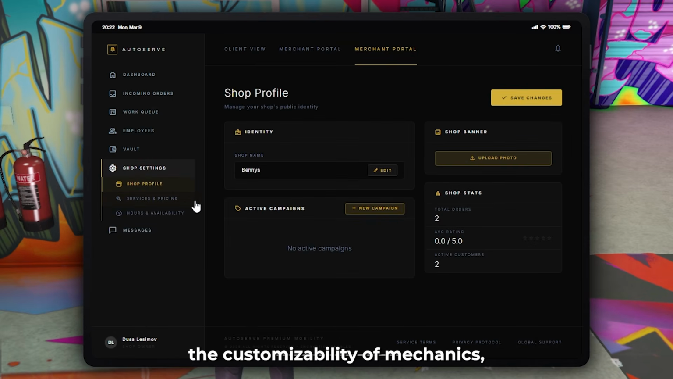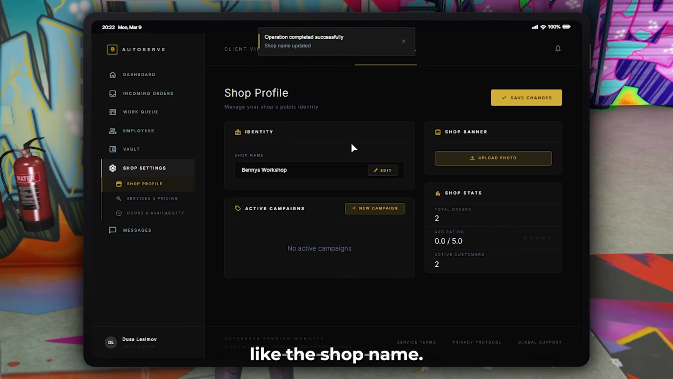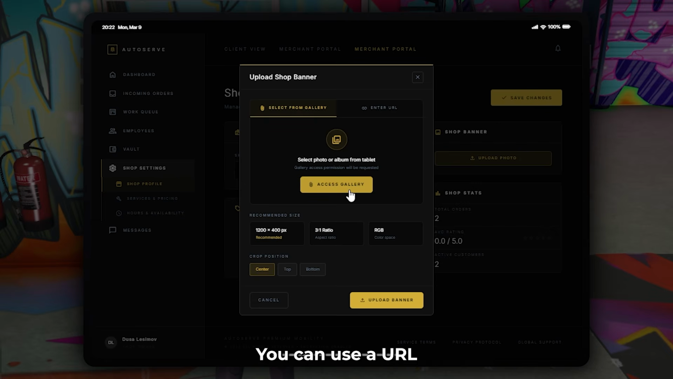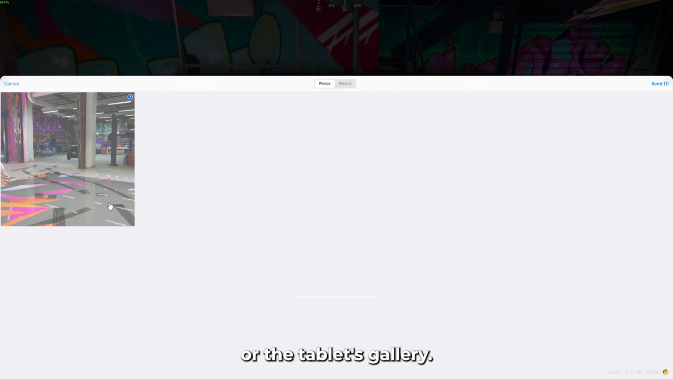We prioritize the customizability of mechanics, making them positioned like real shops. So we've added detailed settings for shops. You can instantly change things like the shop name, upload a banner, or start a campaign. To upload a banner, you can use a URL or the tablet's gallery.